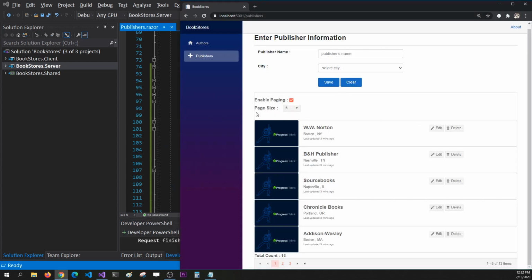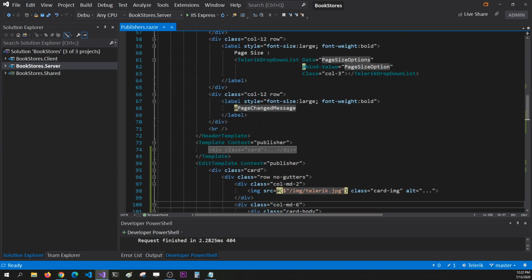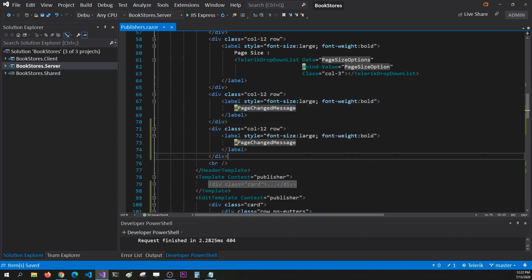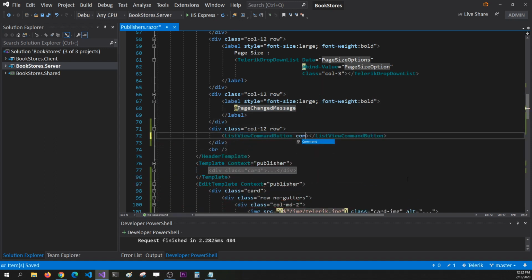Now for adding, we're going to need an add button here. On that click, we're again going to use the edit template, but instead of being filled up by any item, this will be empty, so we can add a new item into our list. So let's go ahead and add that button. I'm going to go to my header template, and here next to my page message, I'm going to add a list view command button. The command of this list view command button is going to be add, and the icon, I'm going to set it to @icon name as plus, so that it looks nicer, and then I'm going to say add.